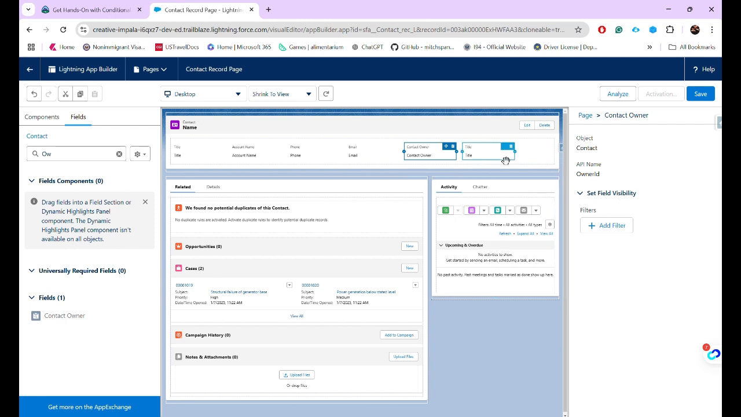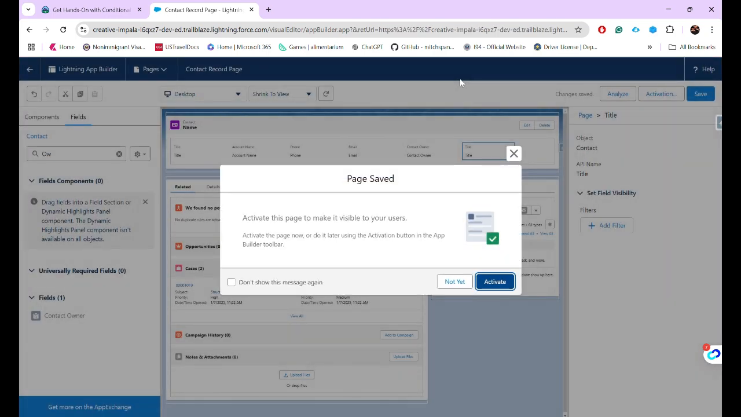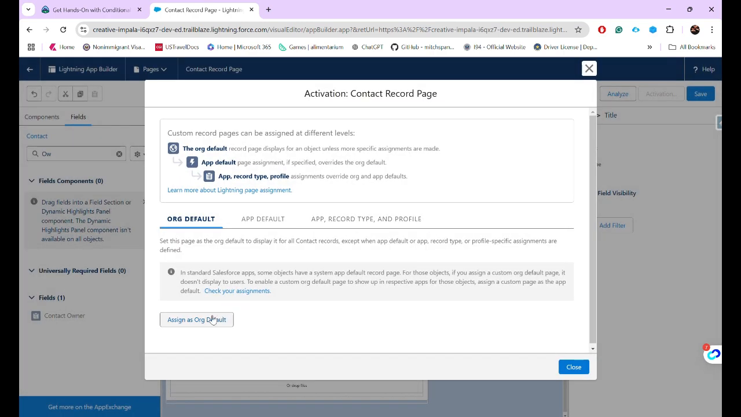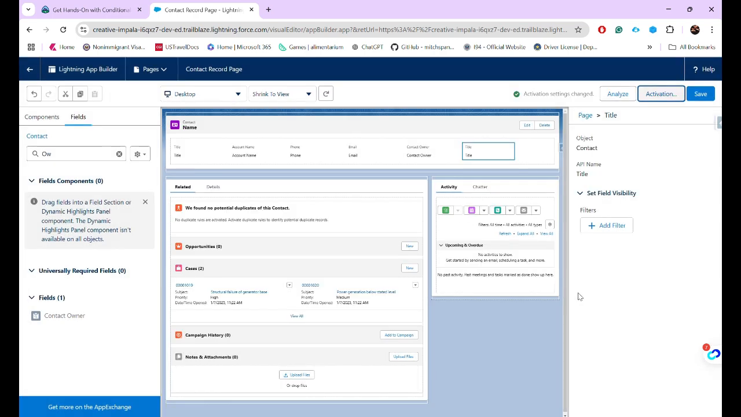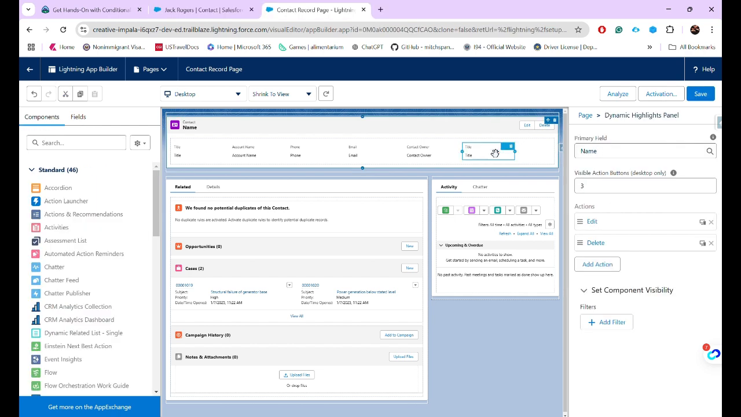The beauty of this is that you can control the fields by adding filters. It will help a lot of people, mainly the business people. Let's activate as org-wide default. Let's do next, and then save. Let's come back.